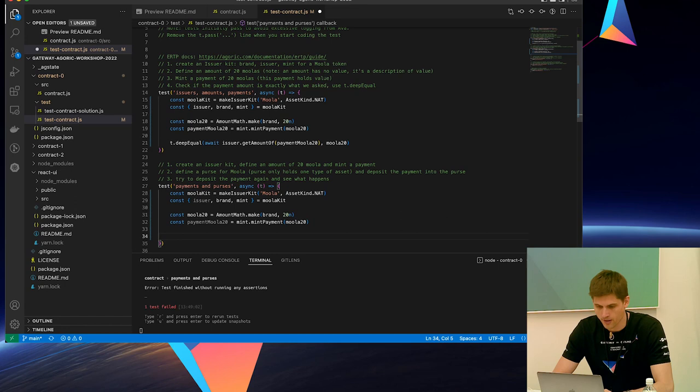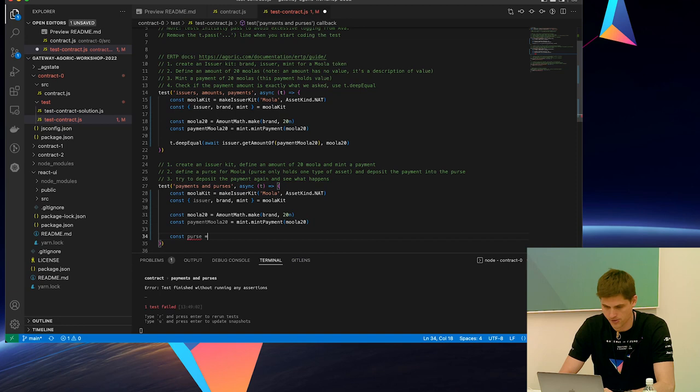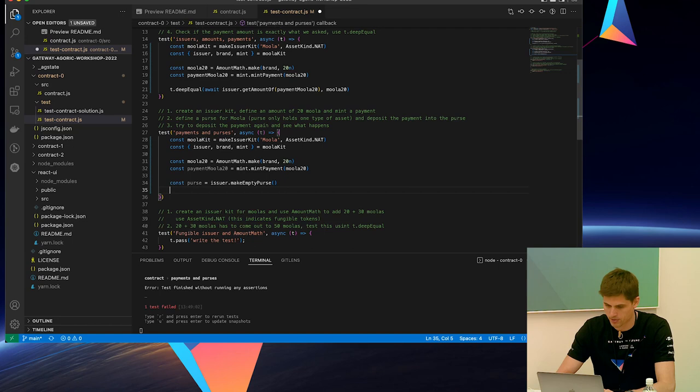In the Agoric system, a purse is part of your wallet, an object that can hold value, but only of one type. So the purse that I define is a purse for Moolah. I can't hold USDT, right? And this is all again a part of the construction that separates these concerns. This is where the issuer comes in very handy. Issuer, make empty purse. So now I have an empty purse that I can deposit the payment into.